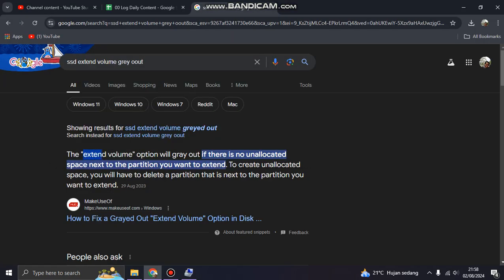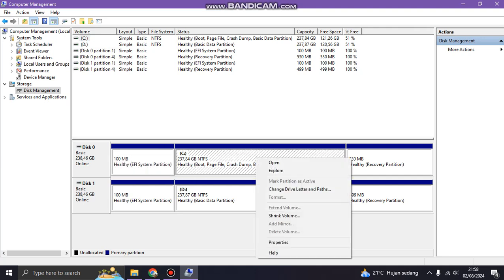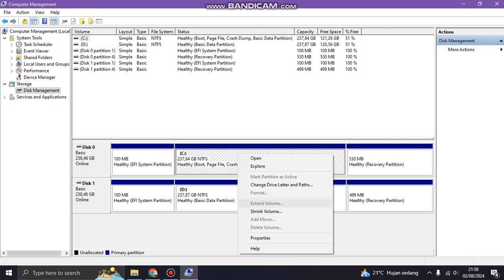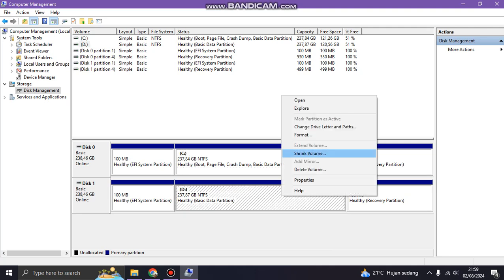Here is the information: the extend volume option will be grayed out if there is no unallocated space next to the partition you want to extend. So to create unallocated space, you will have to delete the partition that is next to the partition you want to extend. So you have to delete some partition here. You can delete the volume and format your disk to enable extending your volume. So there is nothing to help with it. Or you can install a new hard drive and extend the volume with it.